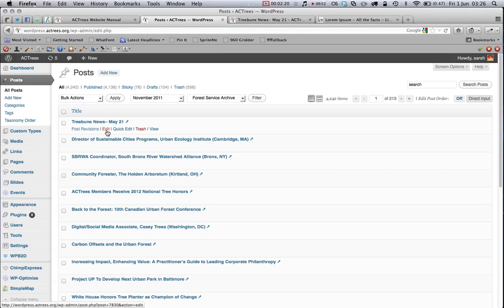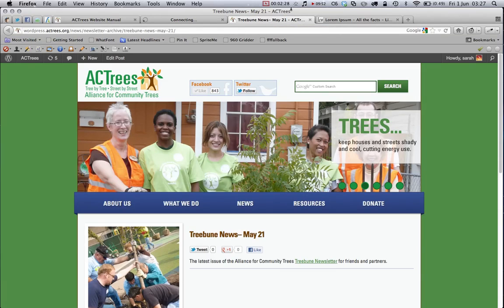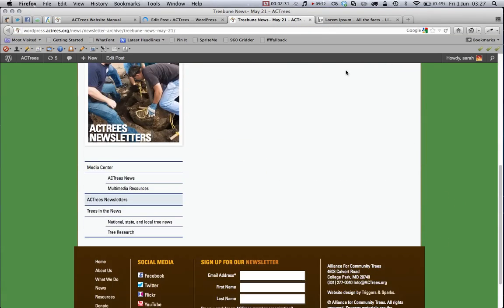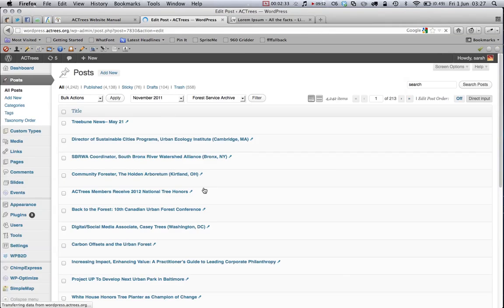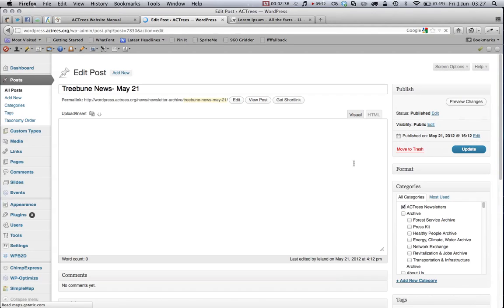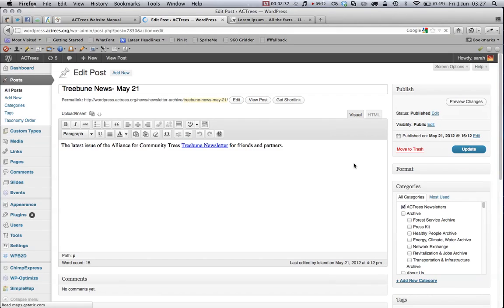Otherwise, you generally want to be either using the edit link or just clicking on the name of the post itself. Both take you to the same spot, so we're going to do that. And you can see this is the post itself. So the edit post page is pretty much the same as the add a post page. Now, in order not to make any radical changes to this one, I'm going to go to the add new post page, and we can start from there.